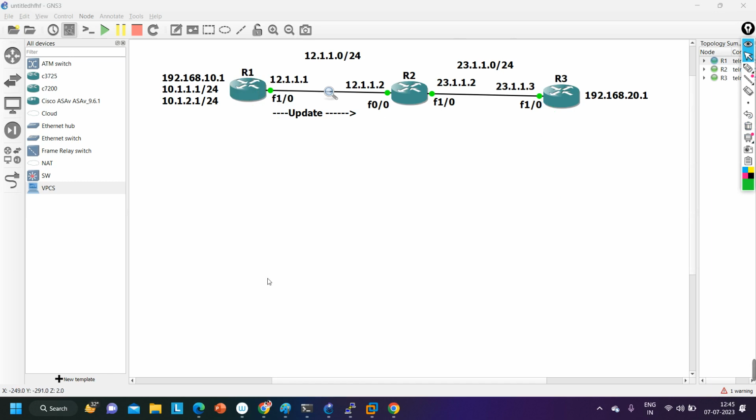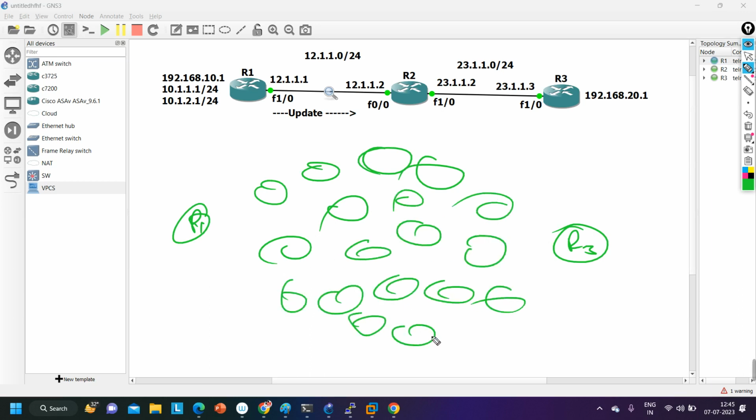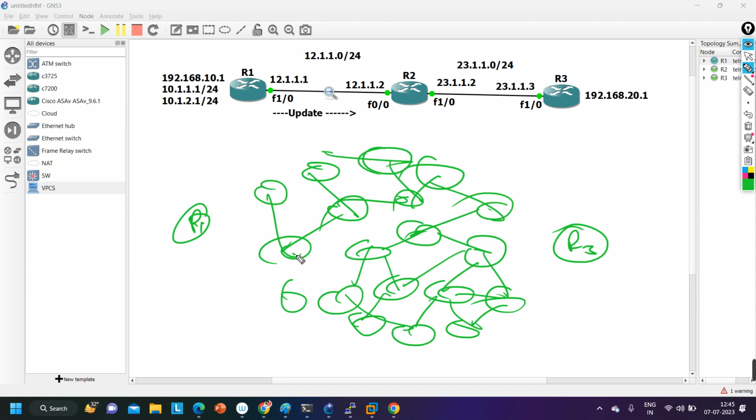Because in real time this will not be your network. Your network will be like this: router 1, let's say router 3, and here we have lots of routers like this, and all routers are connected like this. Now you can imagine how many paths there are between router 1 and router 3. A lot. Yes or no? Yes. We have lots of paths available. So the maximum paths that a router can install in RIP is 4.